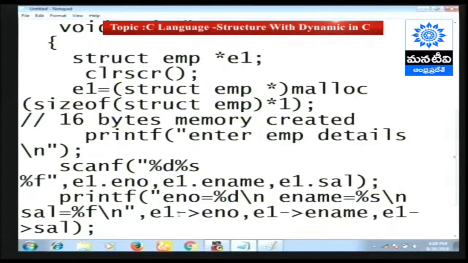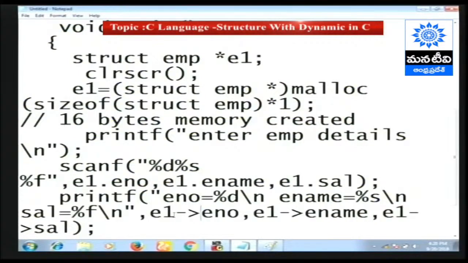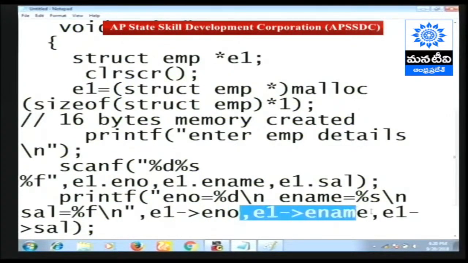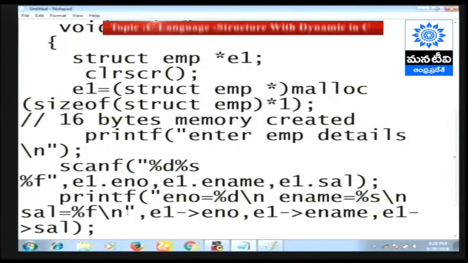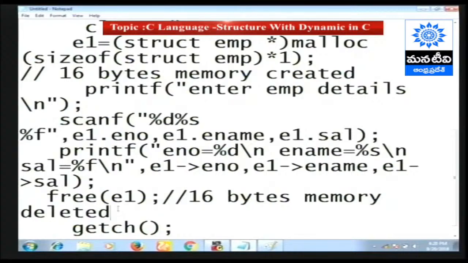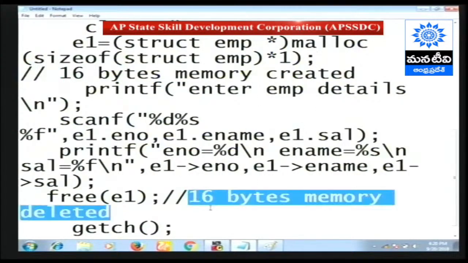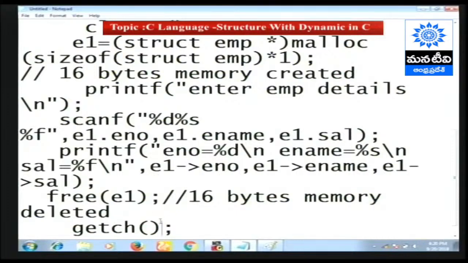Once I input the number, name and salary, how do I print the details? E1 arrow. What is the indication of the arrow? Structure pointer elements are called with the arrow operator. E1 arrow employee name, E1 arrow salary. Once I print the employee details, how do I clear the memory? The free function is to be used. What is the importance of the free function? The memory already allocated by malloc is destroyed. Initially 16 bytes of memory is created, but finally the 16 bytes are destroyed after printing these.